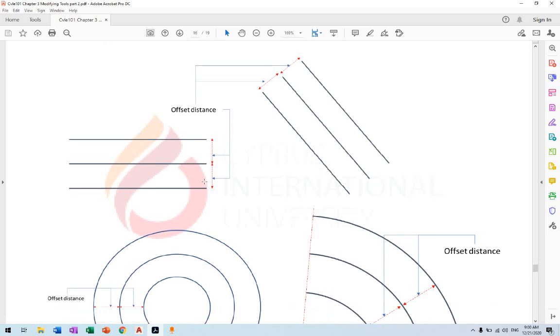If you just have the distance, you can get this shape easily. I'm sure that you've seen a lot of lines like this over each other. You have a distance between them. No need to redraw them. You can just use offset. If you know the distance between them, that will be enough to use offset to draw. So this is what we call the offset distance.